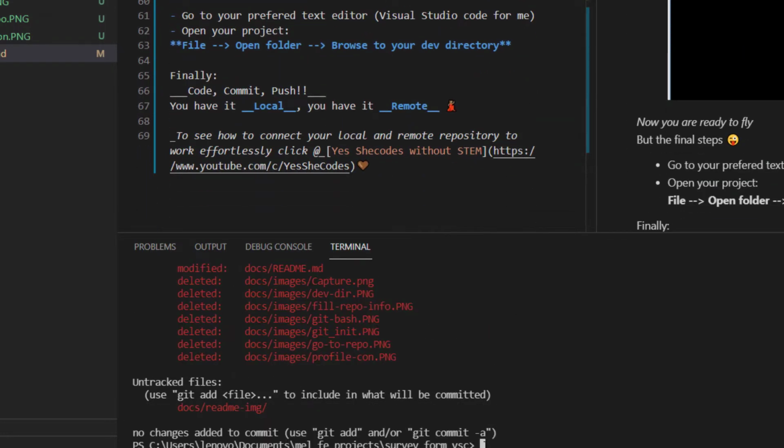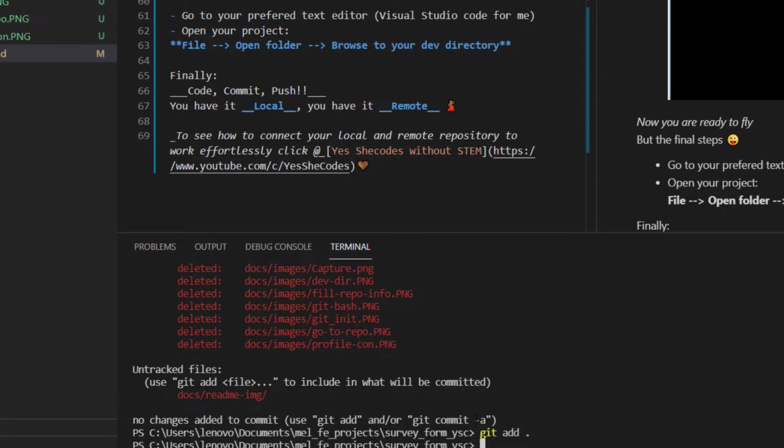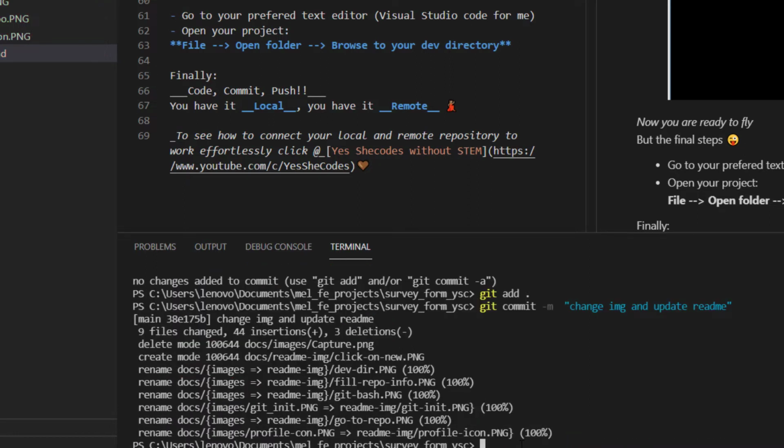We can see the images, and everything is just fine. So now I'm going to git add this to stage it. Git add with a dot, so it should add everything. And from here, I'm going to use git commit -m. Then I have to give my comments. What did I do? Change image and update readme. Yeah, I'm not very good at comments, so I'm going to leave it as such. So everything has been committed.